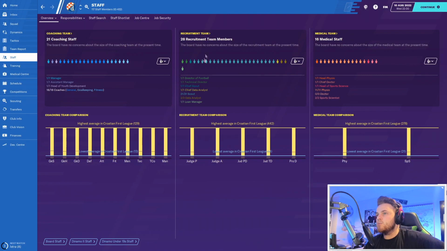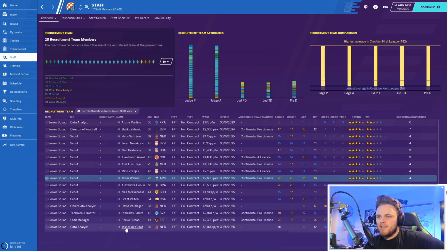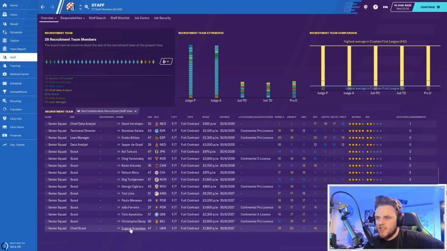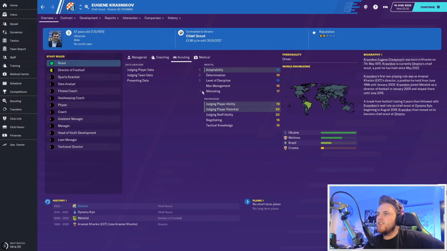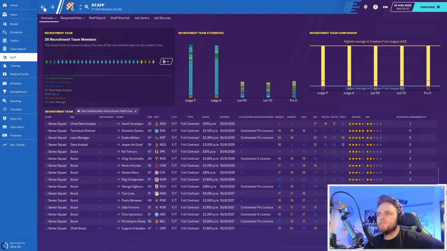Another thing I forgot that is worth noting with your chief scout, where is my chief scout actually? He's down here, Krashenikov. Another thing you want to look at is that he's got fairly decent man management. Obviously, if he's a chief scout, he's going to be managing his staff. That's another stat you want to be looking at for sure.